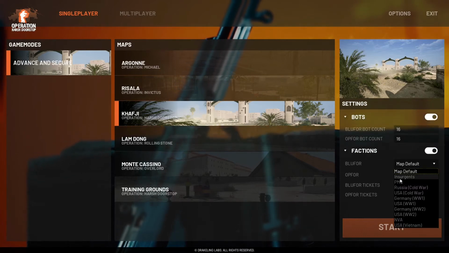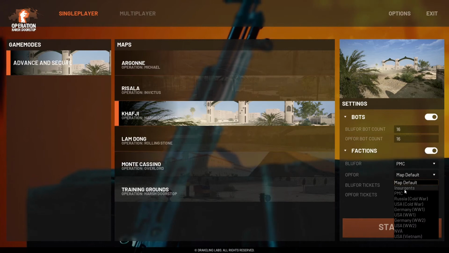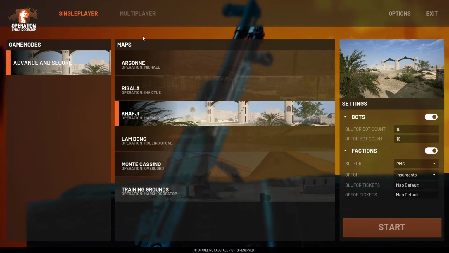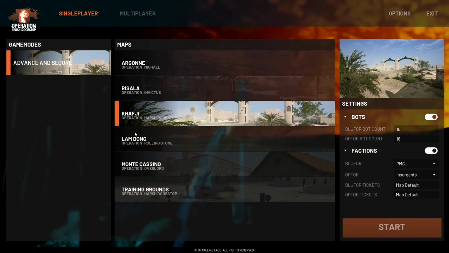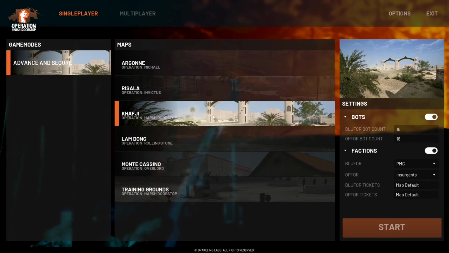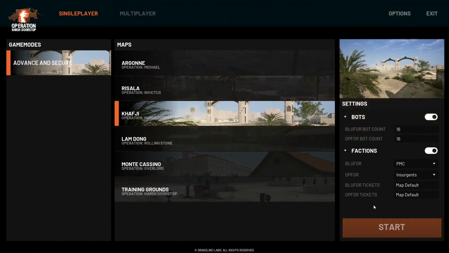For attackers, it is usually, for most cases, the top one. And once again, for defenders, it is usually the bottom one. Not that it really matters, with the notable exception of Lamdong, in which I think the roles are opposite, or sometimes it's just wonky in Lamdong. But in Kajif, Rizia, Argonne, and Monte Cassino, they should be top attackers, bottoms defenders, and that should be fine.